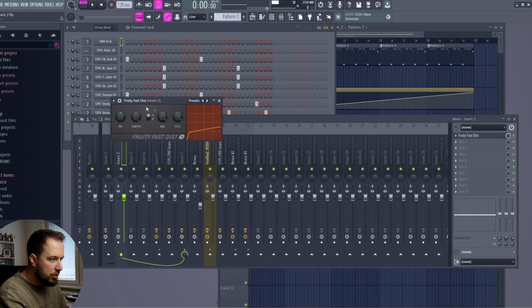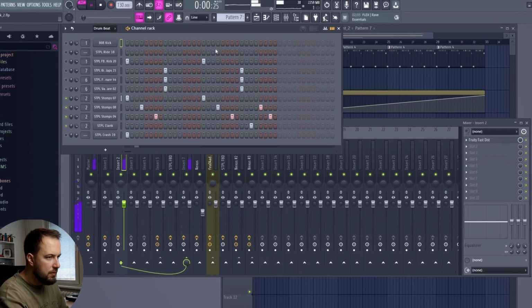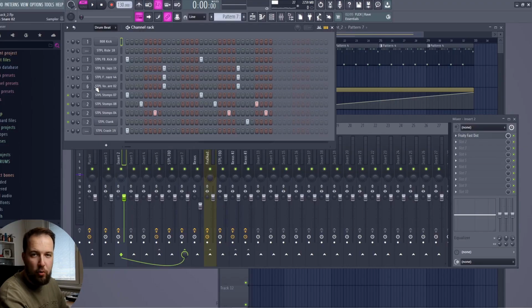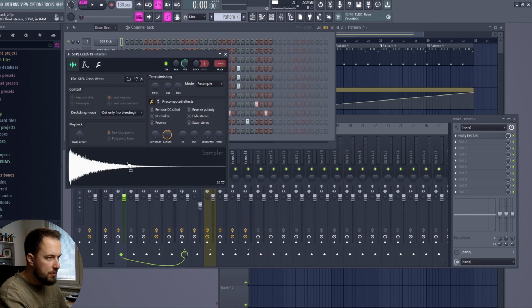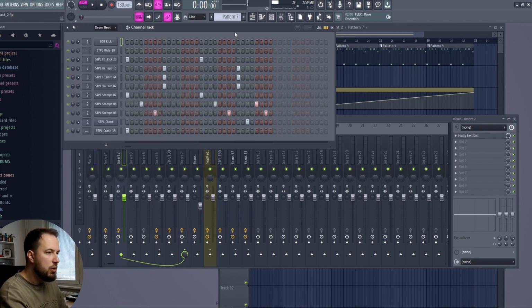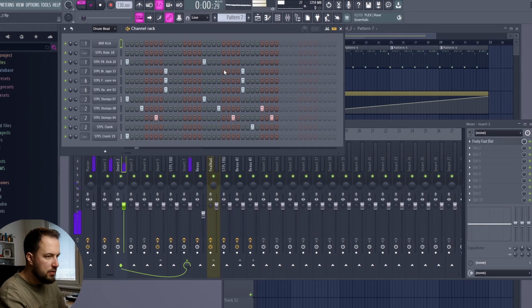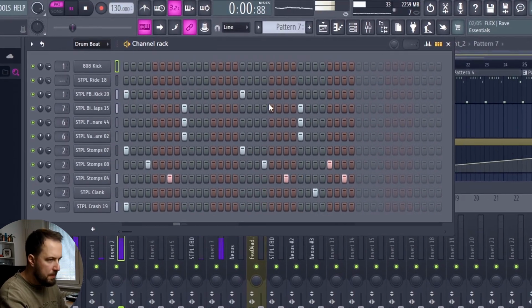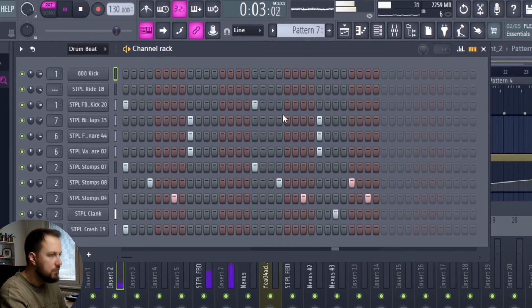But it doesn't have much power, so what we're gonna do is add some distortion. So I'm gonna add fast distortion to this track. Now it sounds like this. A bit more distorted. Also a crash. Now our drum beat sounds like this. Pretty interesting and pretty powerful.